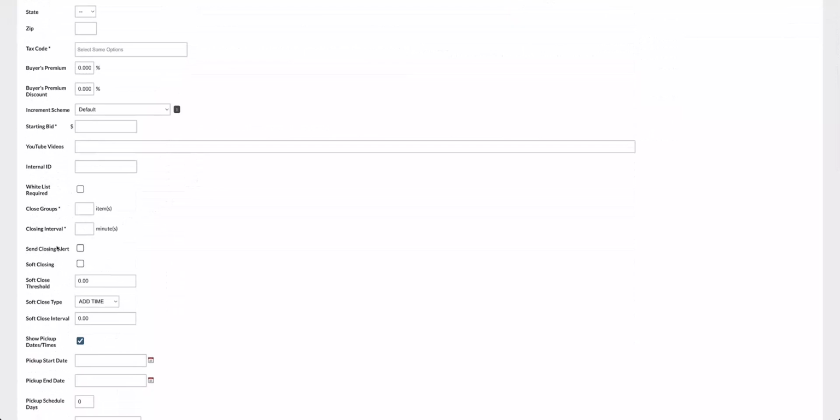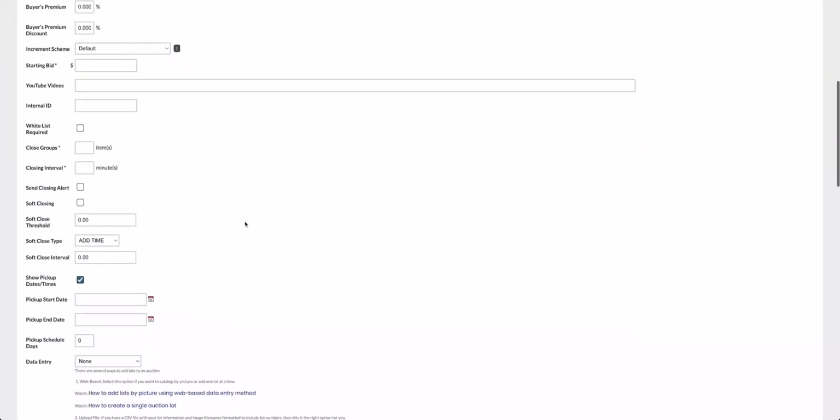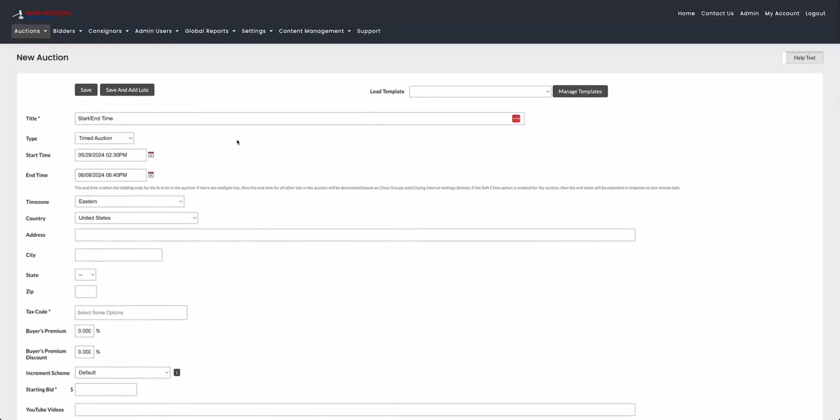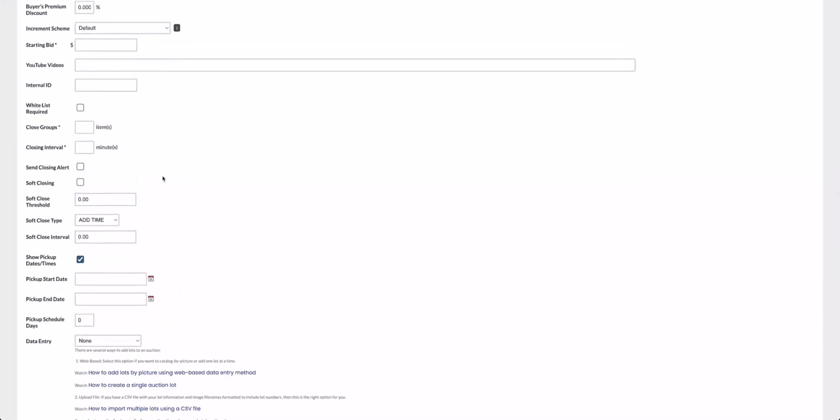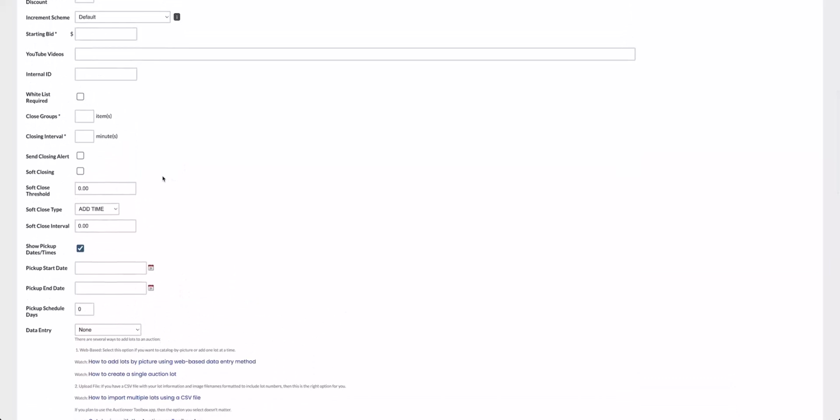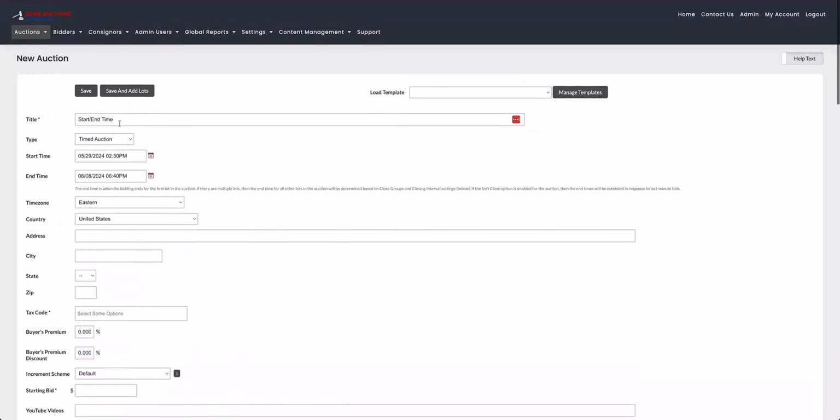Now there are a few things I want to mention about the end time. The first thing being that if you are using closing groups or soft closing or any kind of extended bidding on your auction, this will affect the actual overall end time. So if you do use any of those things, you should consider that the end time that you set on the auction is really the beginning of the end time. This will be when the first item ends.